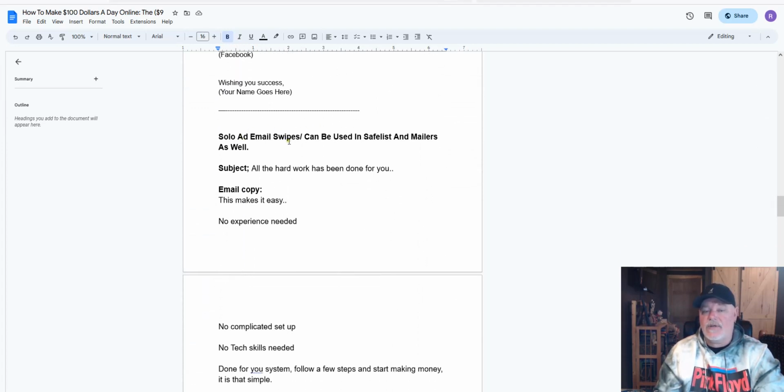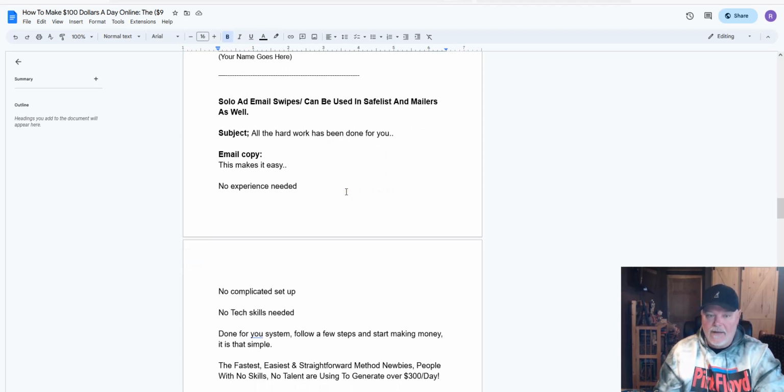But we're going to scroll down until we get to the section down here called Solo Ad Email Swipes. Can be used in safe lists and mailers as well. Safe lists and mailers, there's another thing we'll get into, which is a lot of free advertising. In one of the videos, we'll get into that because you can use them effectively. They're just a lot slower, but you can really develop a nice flow of leads and signups using them when you use a lot of them. And you can use those all for free. But it takes a lot of setting up and time on your part, so we'll get into that later. But now we're going to concentrate on true solo ads, which we're going to buy from Udemy.